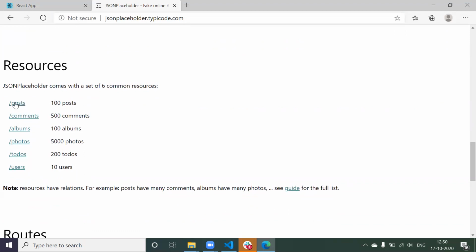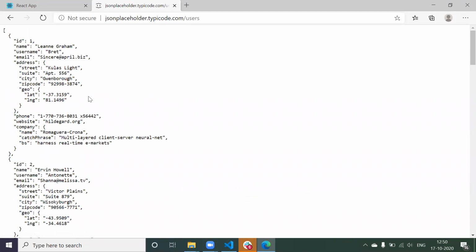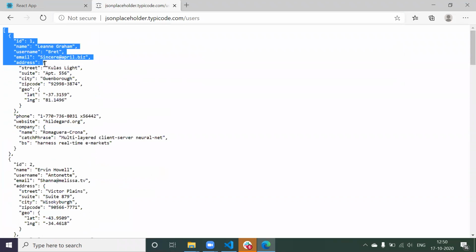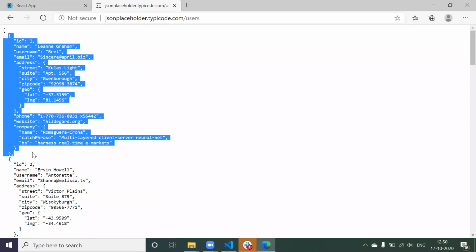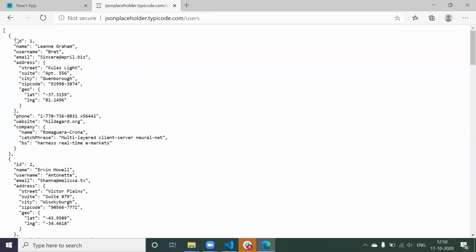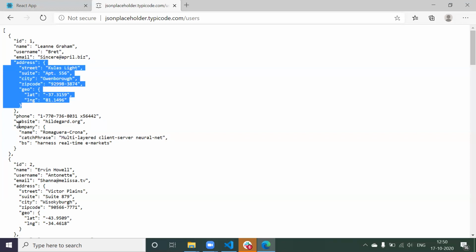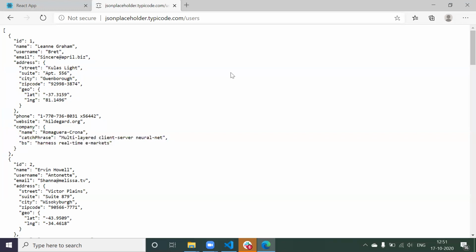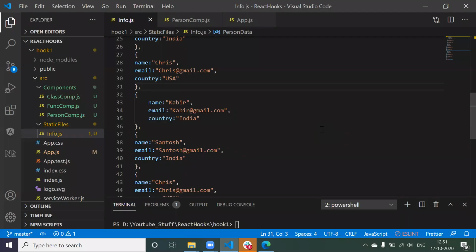Now here we have something like posts, comments, albums, photos, todos, users. So I'm going to click on users. Now you are going to get some data, right? And this data is very similar to our static file info. Here, this is the array, and this is the information of one person. What information do we have? ID, name, username, email, address of that person, phone, website, the company details of that person, some information we have. Now I want to display this information in my application using useState.